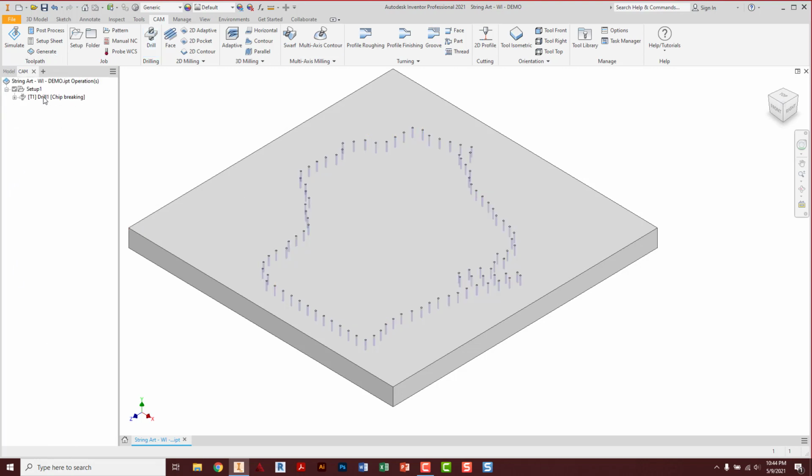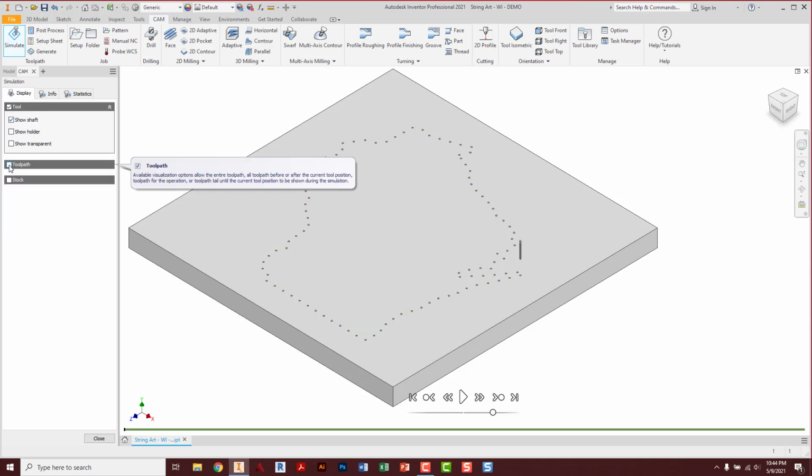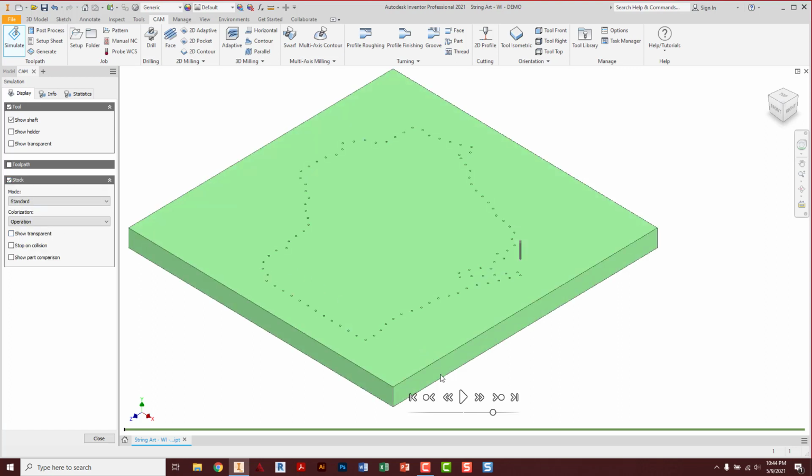And there's our first operation. You can single click on that and then simulate. And we don't need to see the big holder, so I'm going to uncheck that. I want to leave the tool in there though. I don't need to see the tool paths either. I'm just going to watch, and I am going to check the box for stock. And we can go ahead and click play.